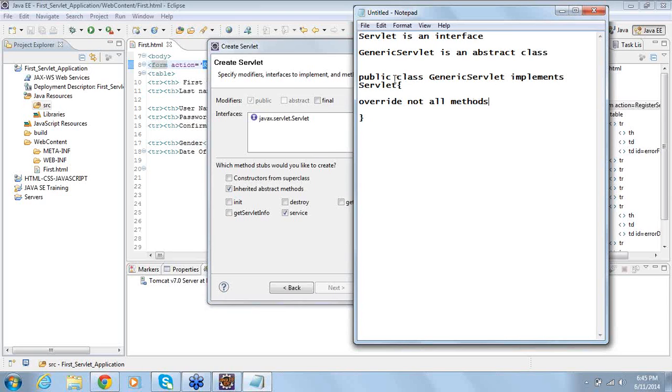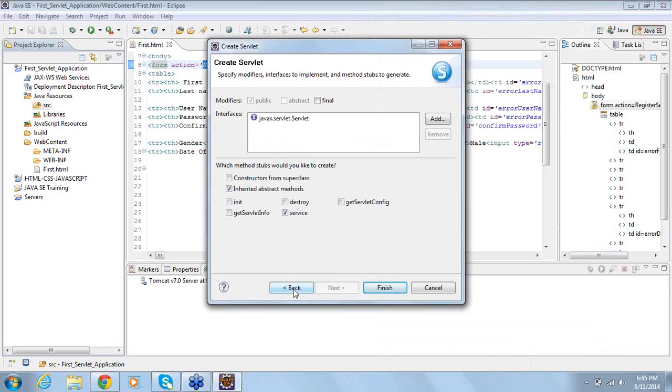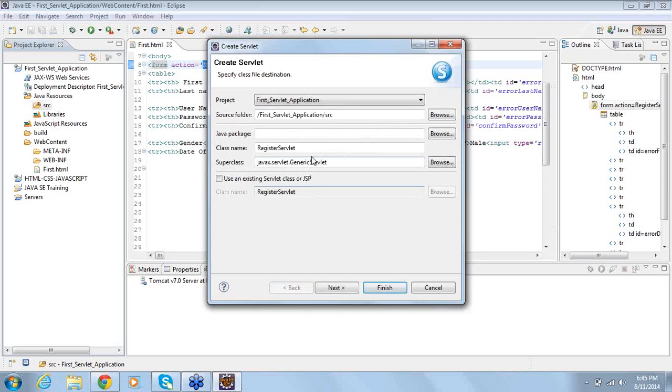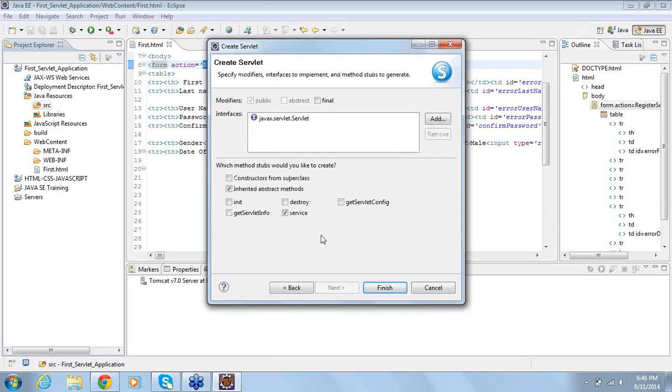So if you are not overriding all the methods, then GenericServlet is called as what? GenericServlet is called an abstract class. So since you are extending GenericServlet, click on the next, and click on the next.